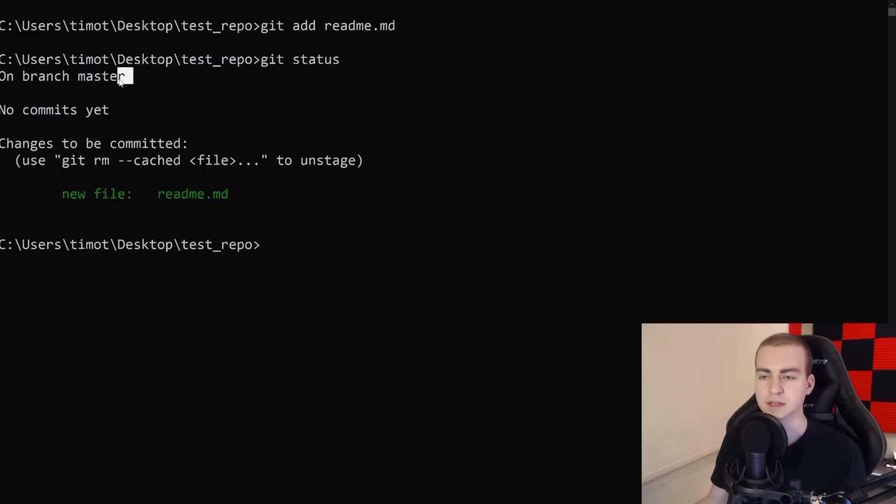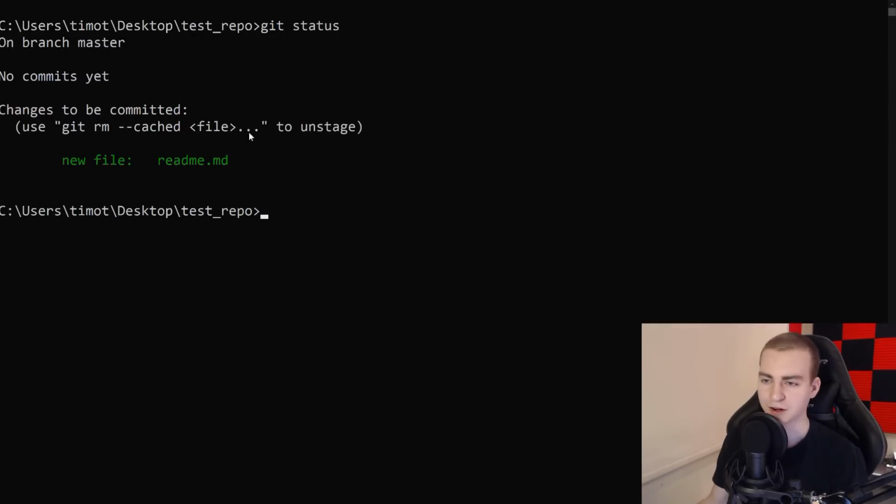Now you can see that it says we're on the master branch, which is by default just our core branch. We don't need to make that or anything. It says no commits yet, and it says changes to be committed. It says we made a new file called readme.md. So that is because I added this readme file to the staging area, then I typed git status to look at what was happening in the staging area. Okay, so I had a small error there, but anyways, we now have this file inside of the staging area. So we've added this in, and now what this means is that it is ready to be committed.